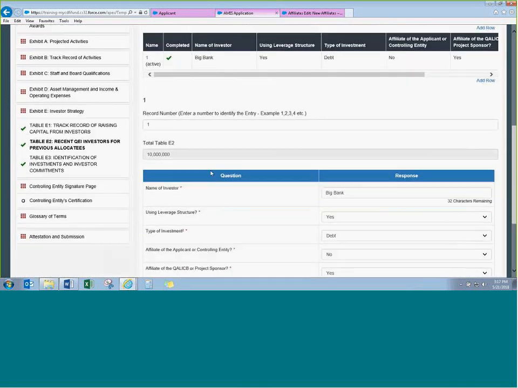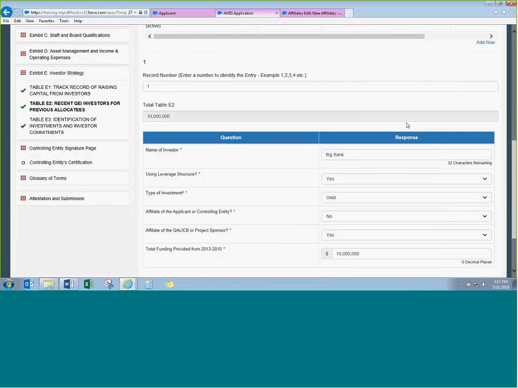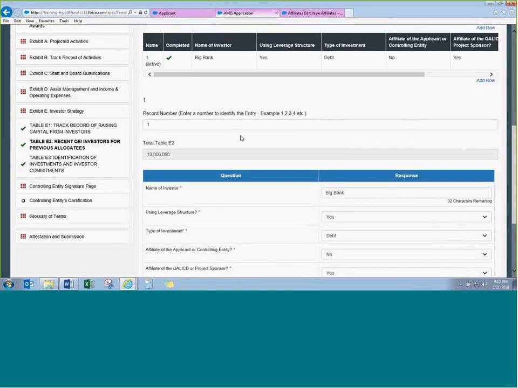Table E2 and E3 are also both dynamic formats and were demoed early on in the presentation. So we'll skip both tables for this demo.